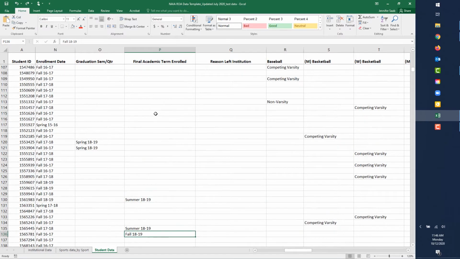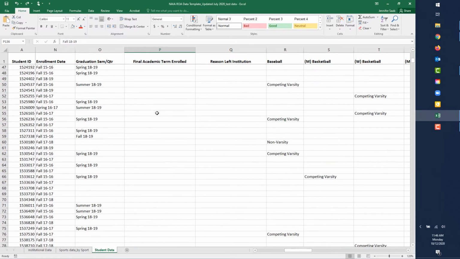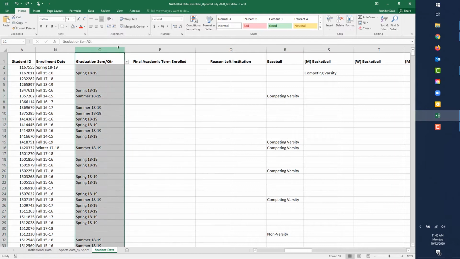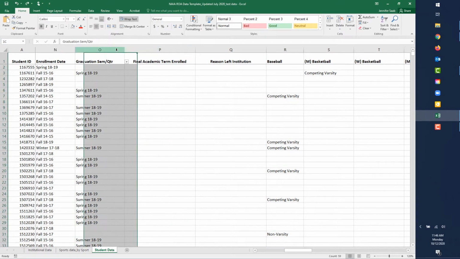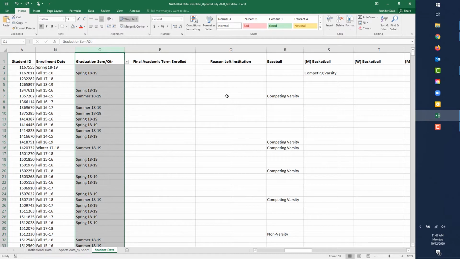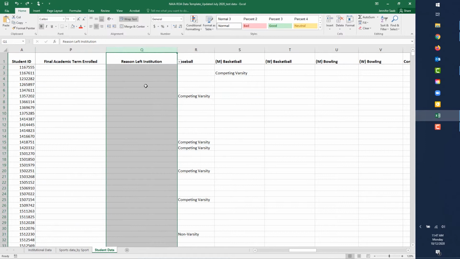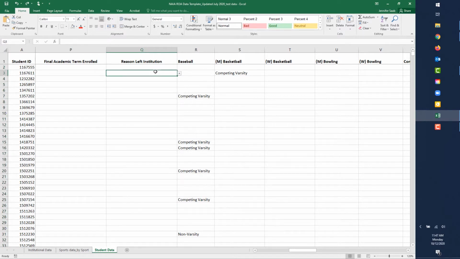As you can see, a number of these fields are blank. That's meaning those students are expected to return or did return to a given campus, or they had information in the graduation column. You don't have to provide a final academic term enrolled if you've got a graduation semester and quarter. Column Q is the reason a student left the institution. There's a very small drop down with a couple different options of transferred, other, or unknown. This is an optional column, so don't feel like you have to fill it out.